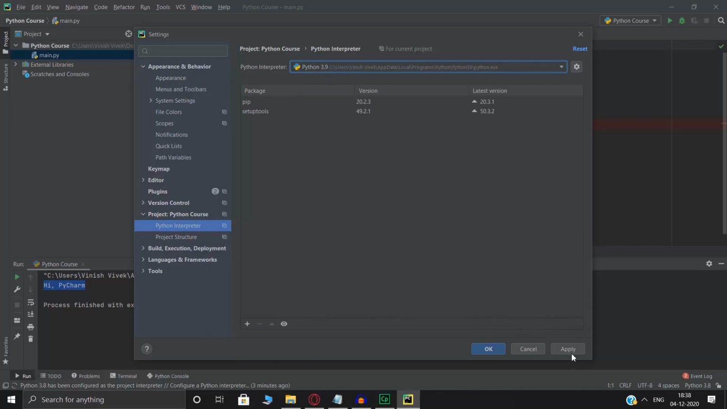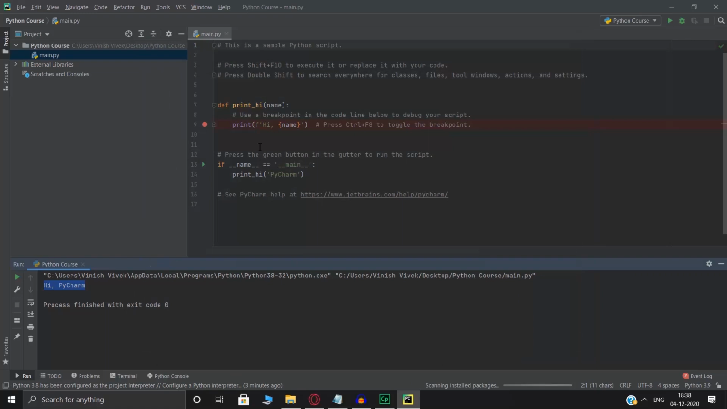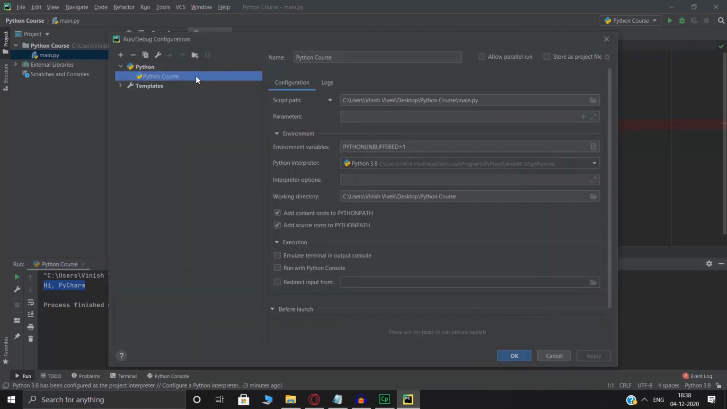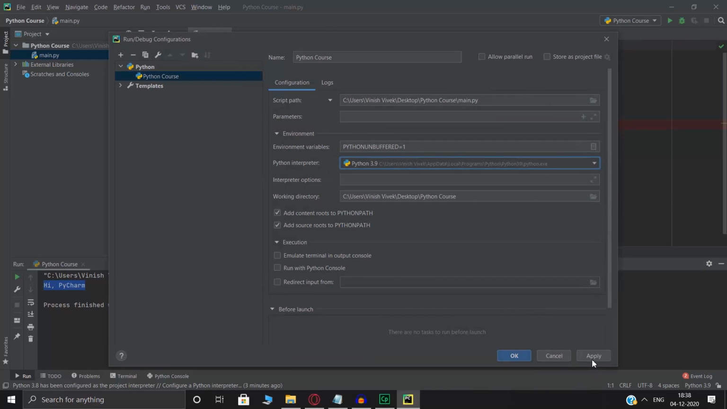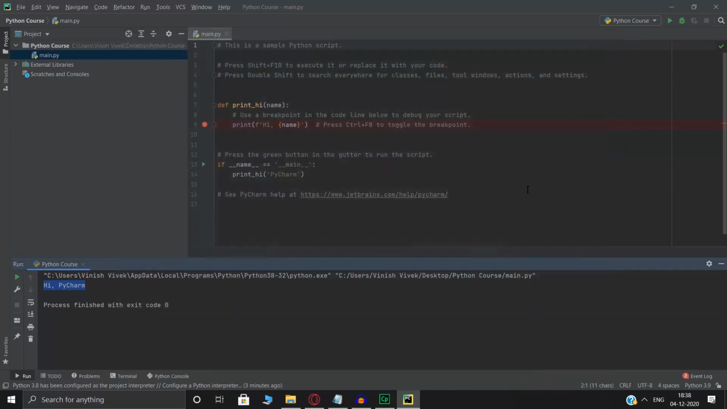Once this is done, I can hit apply and hit OK. Now once again, I can go into this, edit my configurations, and here I can change this to project default, which is 3.9, or just change it to 3.9 over here, hit apply and OK.